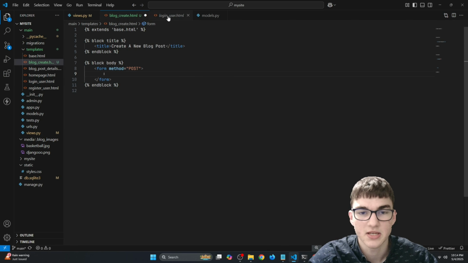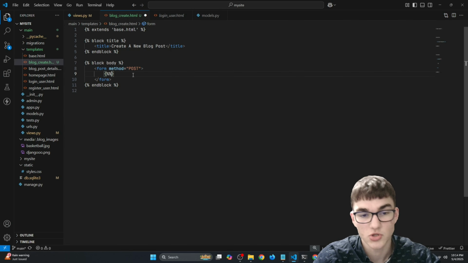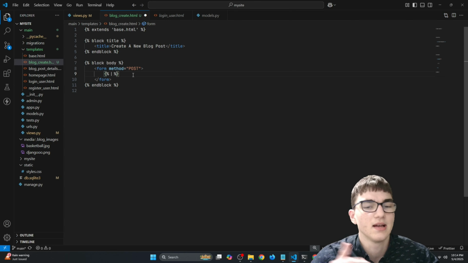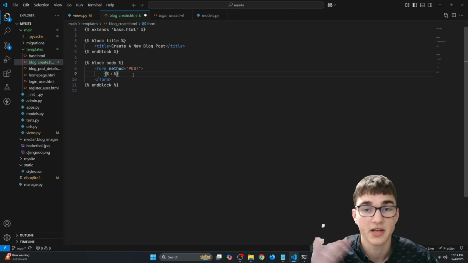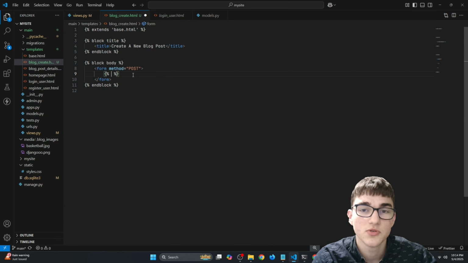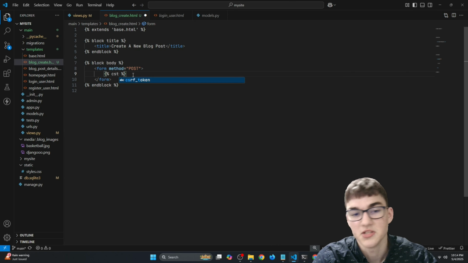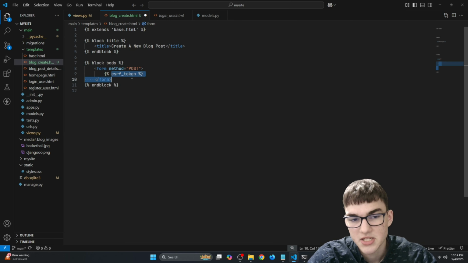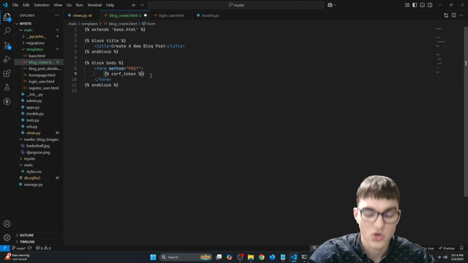So right here, the first thing we need to add is this CSRF token. So just like we did in our login user, we need to do it here also because it prevents hackers from hacking our data, and also Django doesn't allow us to use forms if we don't use that CSRF token. So yeah, we need to do it. So just type right here CSRF token and yeah, we are good to go.